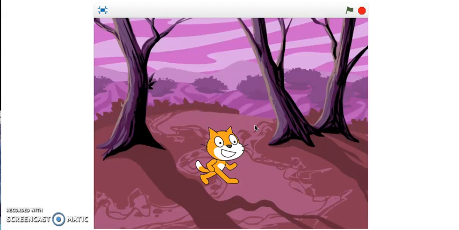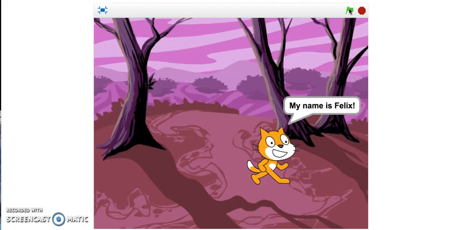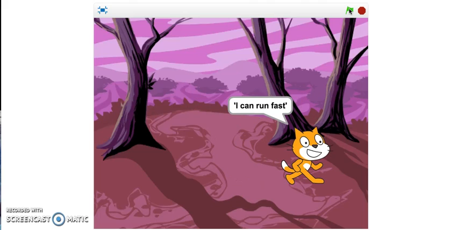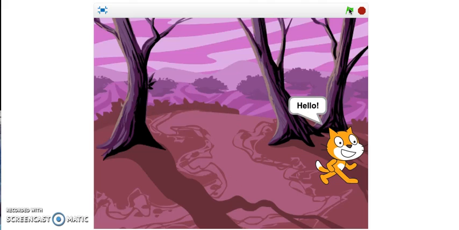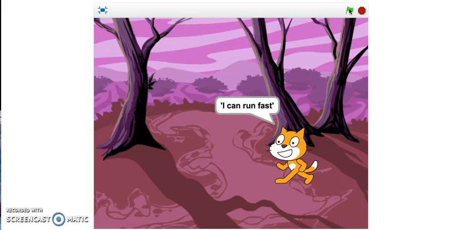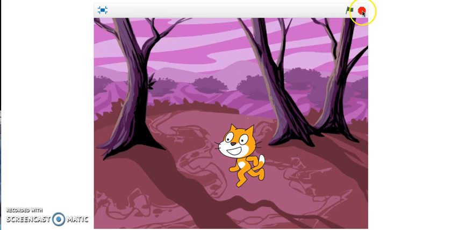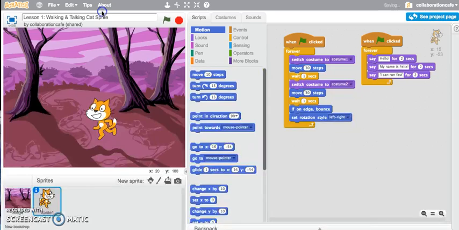Hi, this Scratch video will look at how we can make the cat sprite walk and talk at the same time, and when it hits the edge of the screen, how we can bounce and rotate itself back to its right position and start walking back again. So that's what the story looks like. But let's stop the story and go behind the scenes and have a look at the scripts that we've used.